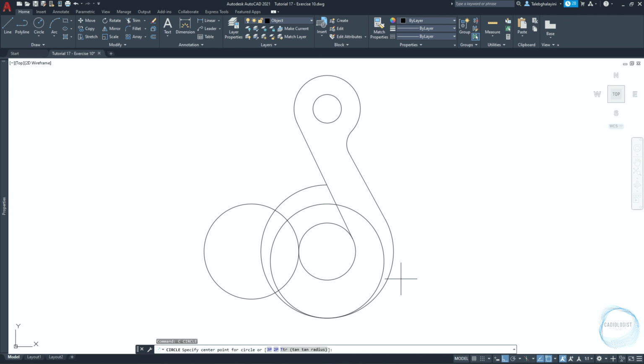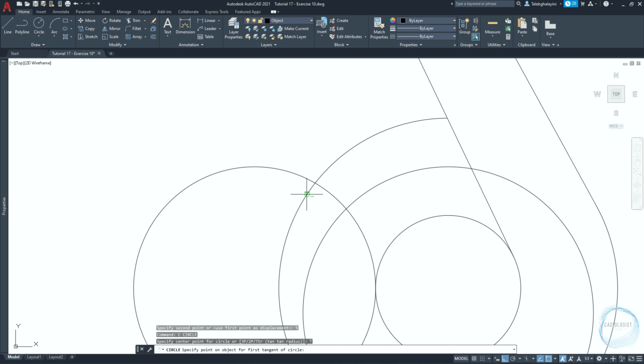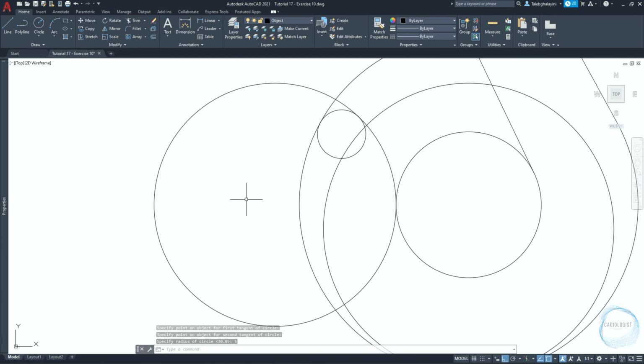Activate Circle command again. Choose the TTR option from the command line. Specify the first point tangent to this circle and the second point tangent to this circle. Then type 5 mm for the radius. Press Space to repeat the circle command and use the TTR option again in the same manner explained before to draw a 20 mm radius circle tangent to these two.